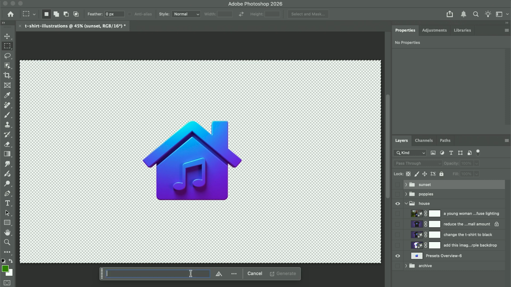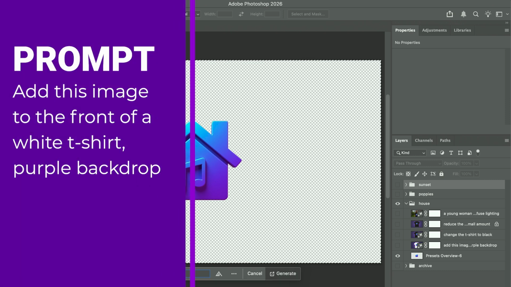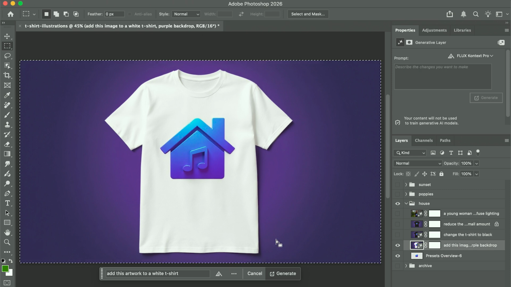Each generation costs about 20 credits. Prompt for a t-shirt with your artwork on the front on a simple color backdrop. That gives you a clean product shot to build from. Now refine it one step at a time.